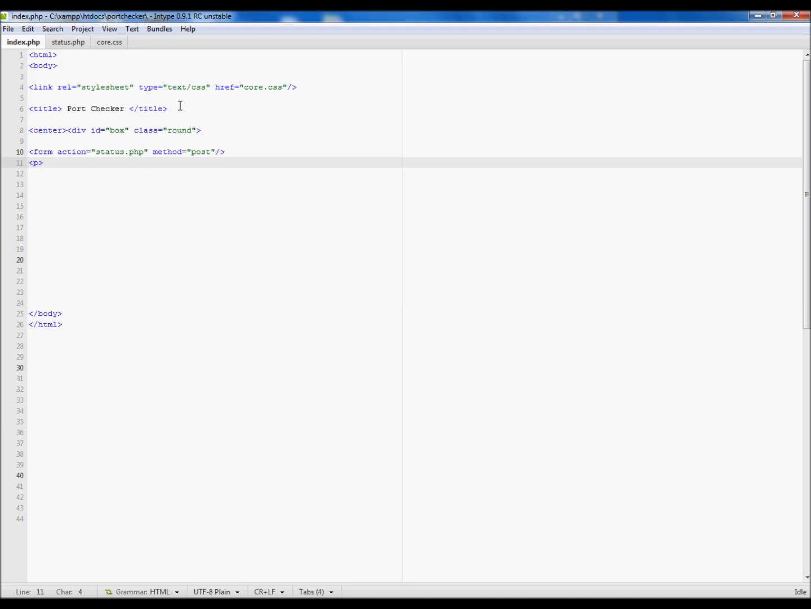So for the rest of it, we're going to quickly make some paragraph tags. We're going to do enter IP address.